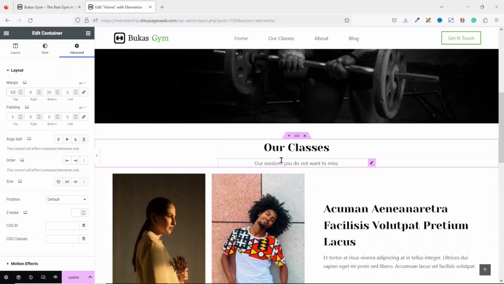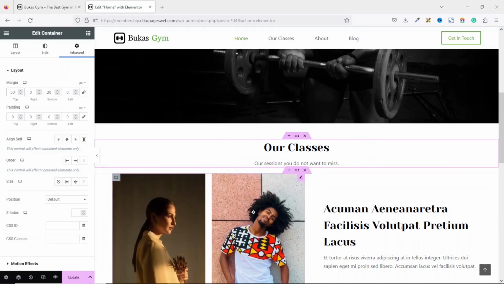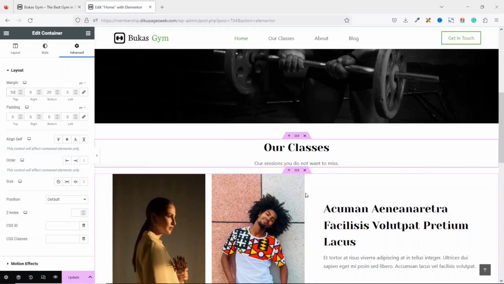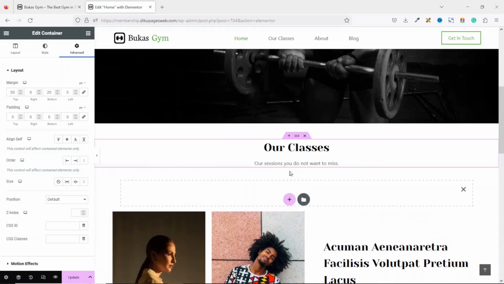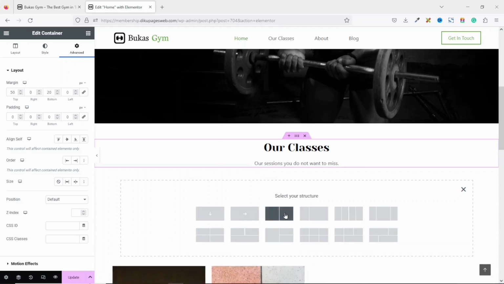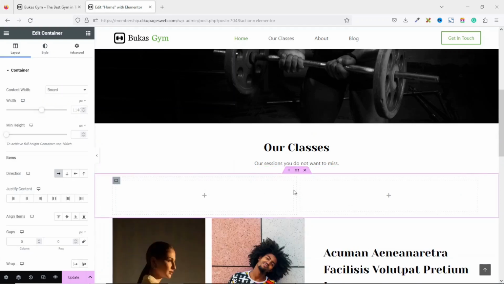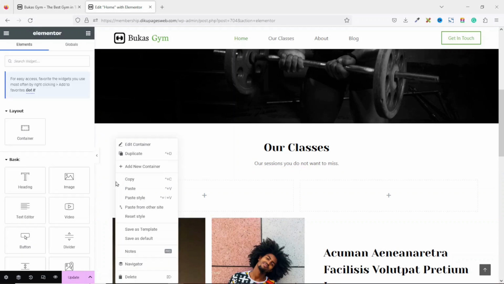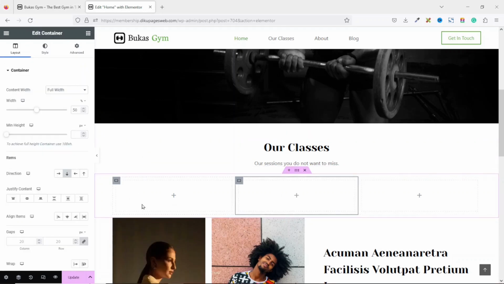The next section is where I add the actual classes, but this one here is abstracted. So what we want to do is click on this plus icon right here to make room for a new section. So from here I click on Add New Container, and I'm going to choose this double container. It has given us 2 columns, meanwhile I need 3. So what I do is I just right click on any one of them, then I click on Duplicate. I now have 3 columns.